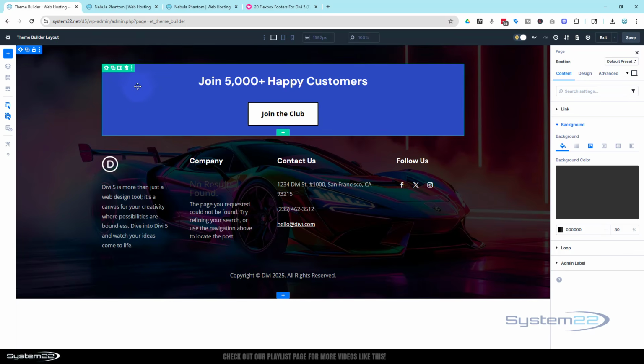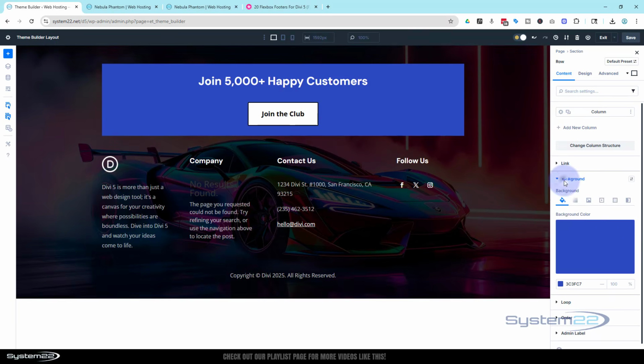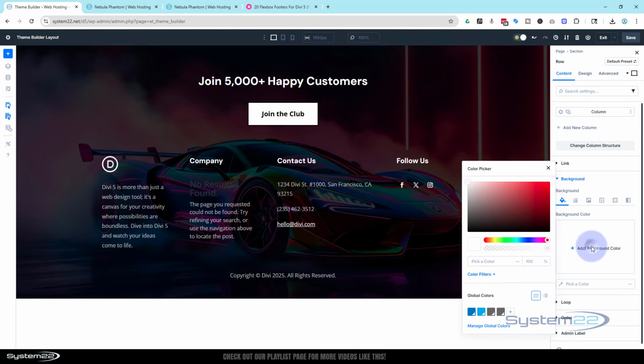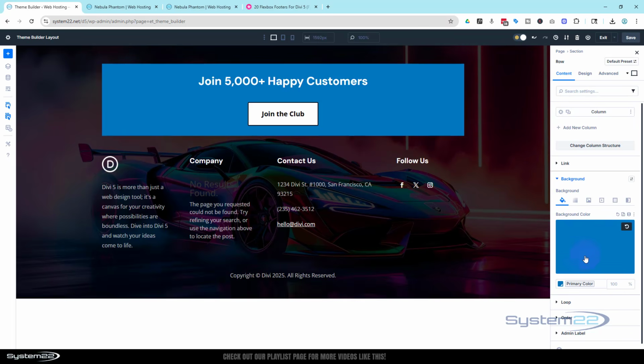Okay, and let's make sure this is the blue color that we want it to be. Background. Let's get rid of that. I've been using the default light blue, so let's go ahead and add that one. I'm going to take the opacity down a little bit. It's 100% by default. I'm going to make this 75. So we've got a little hint of that image behind there.